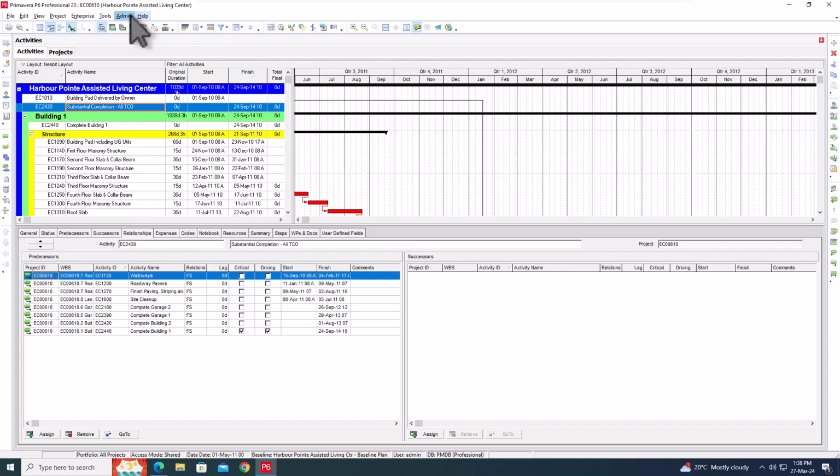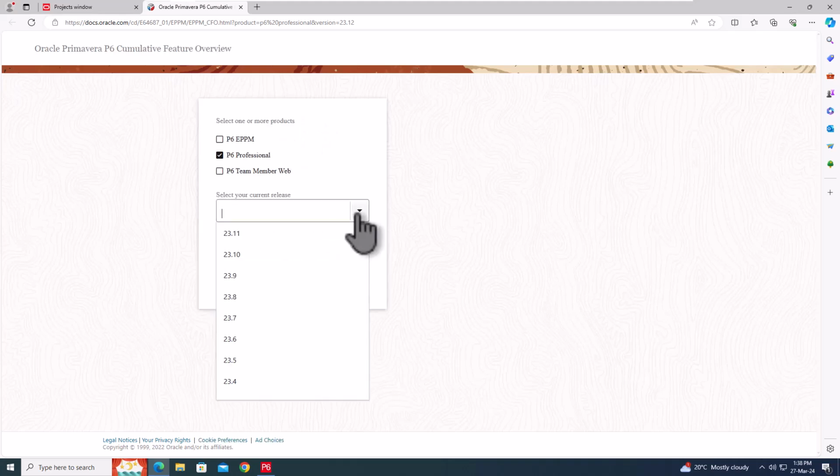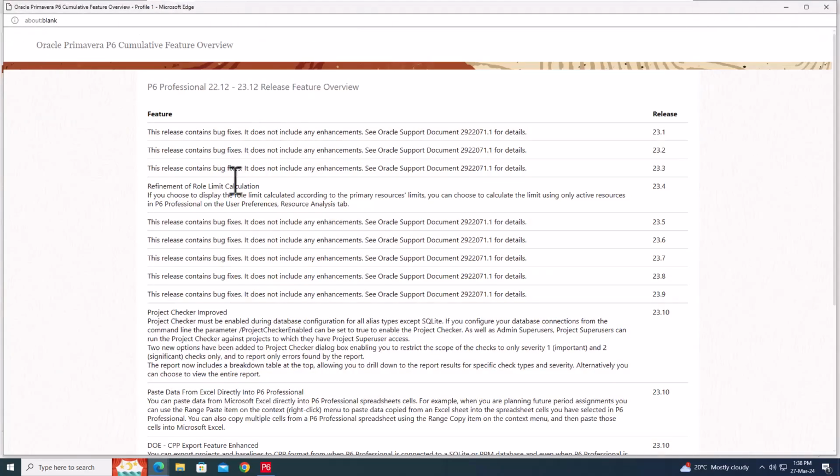Also, in later versions of P6, you'll find that there's a What's New, and this allows you to go to the cumulative feature overview and put in what version you've got and what version you had. This allows you to see the differences between, for example, version 22 and version 23, and run the report, and it gives you all the differences. I find this very useful.